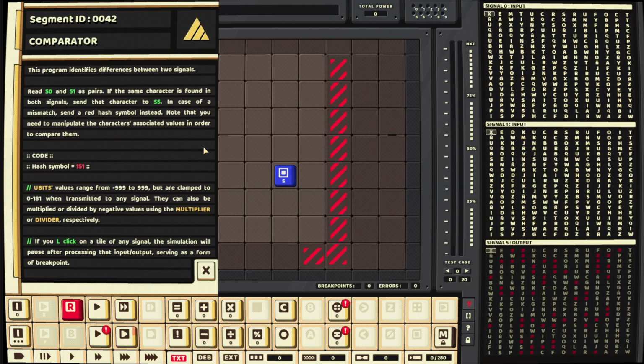You need to manipulate the characters' associated values to compare them. Well, yeah, we don't know any other way to work with things than by number. Okay, fine. So values can range from -999 to 999. But when transmitted to any signal, i.e. an input or an output, they're clamped in the 0 to 181 range. Interesting. Okay. Weird range. Can be multiplied or divided by negative.